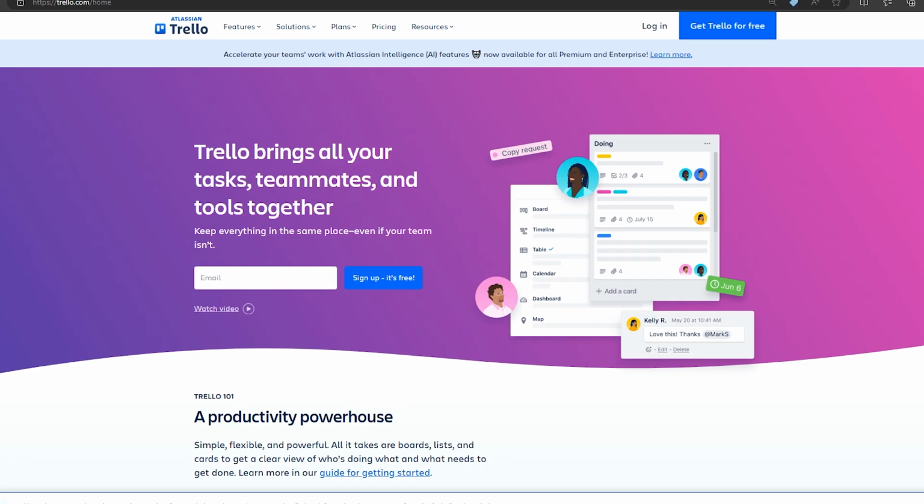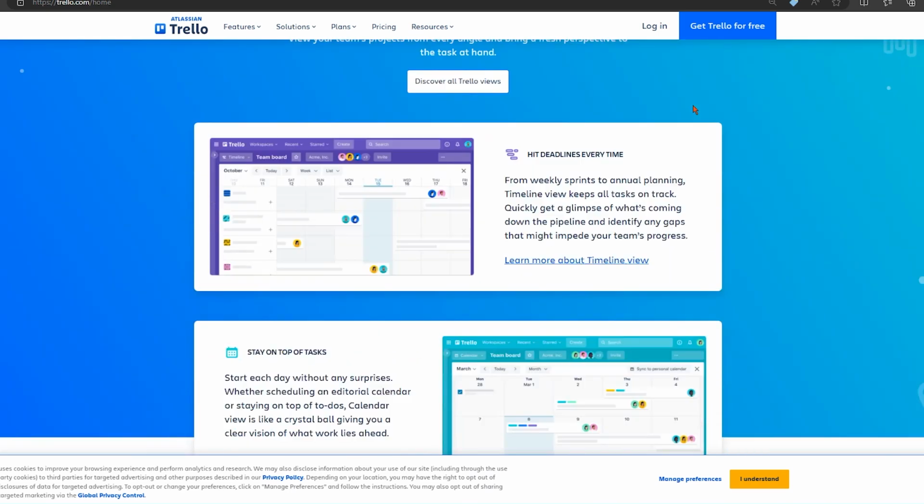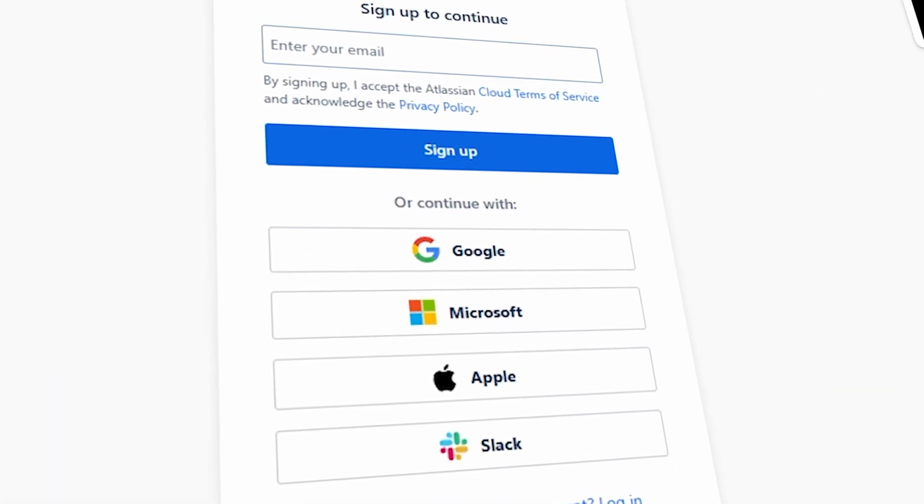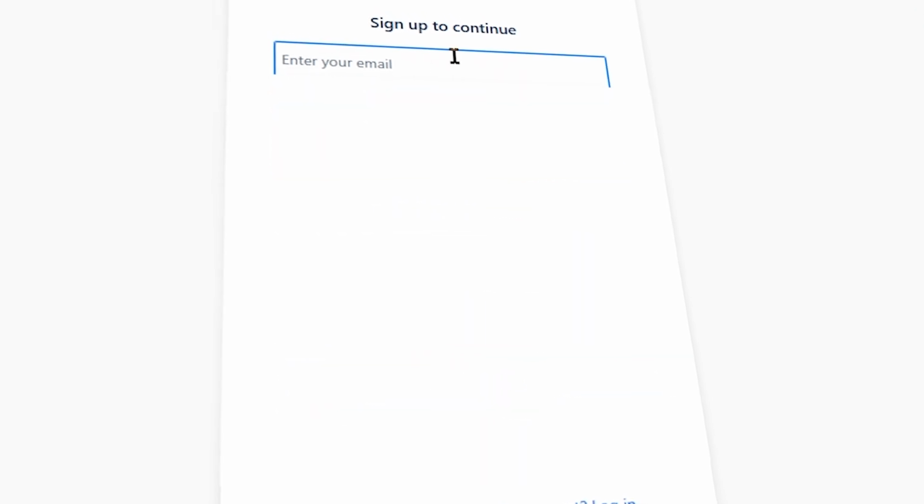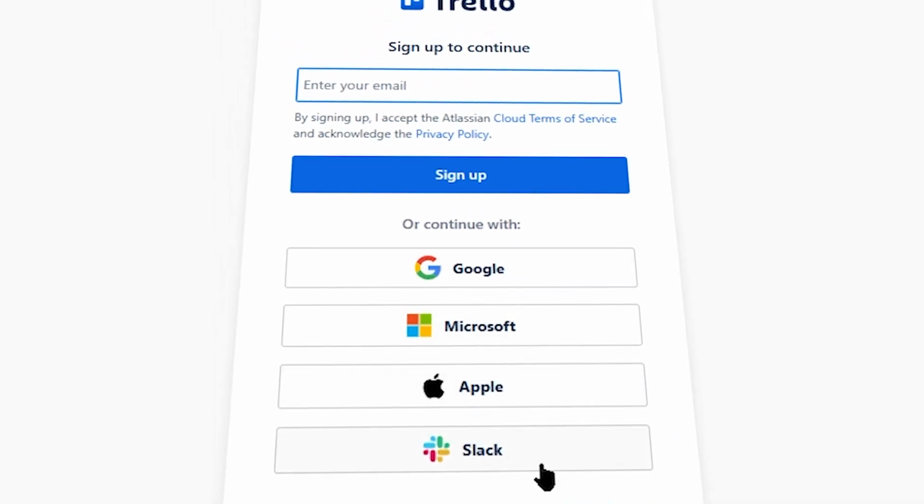Okay, so once the Trello website has been opened up and loaded, as you can see, this is what it looks like over here. You want to basically scroll up, and on the top right hand screen, you want to click login or get Trello for free. And again, this is a free feature, so you can basically sign up with your email address. You can sign up with Google, Microsoft, Apple, or Slack.